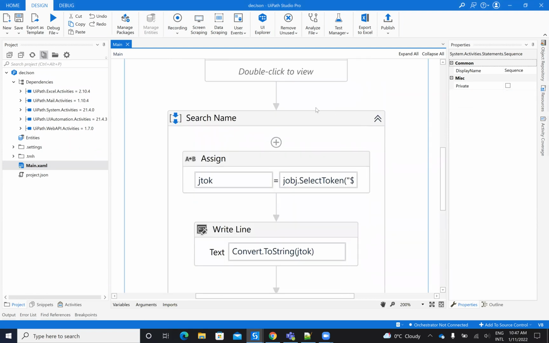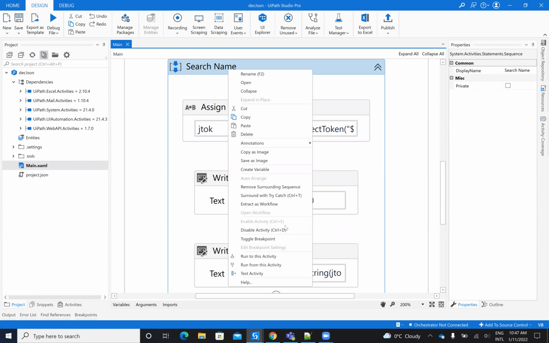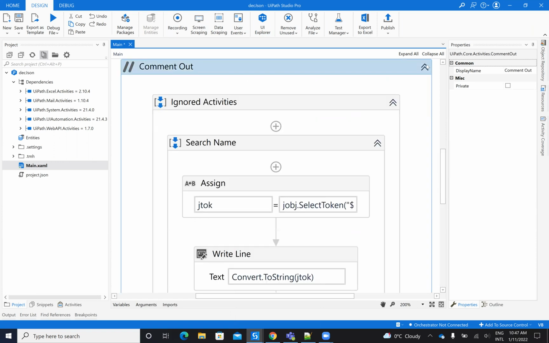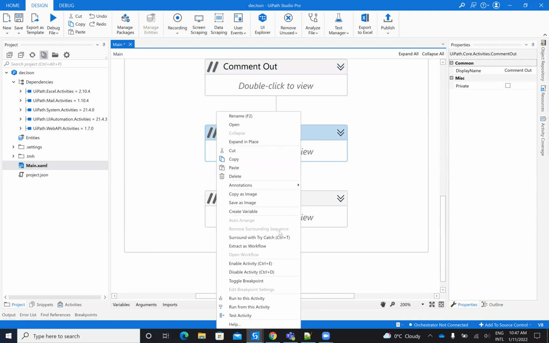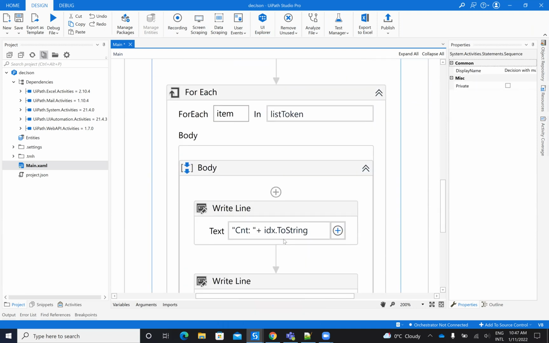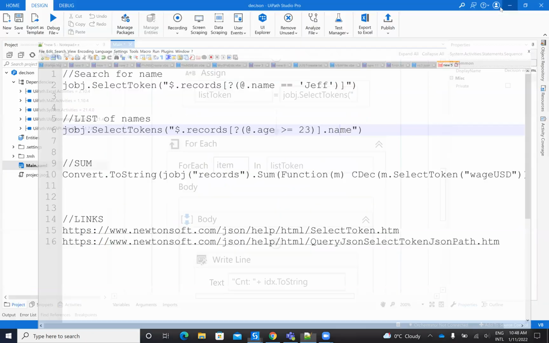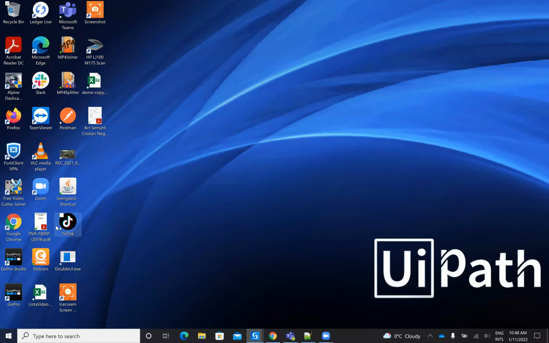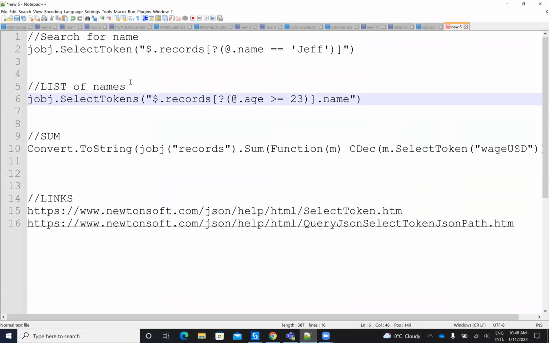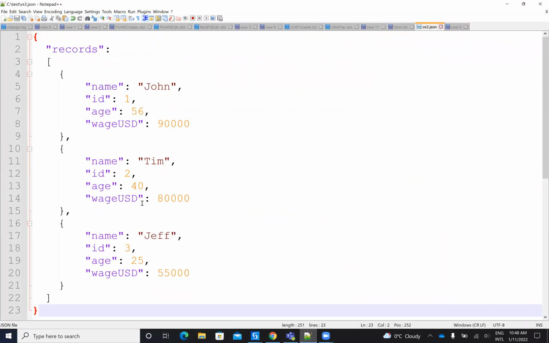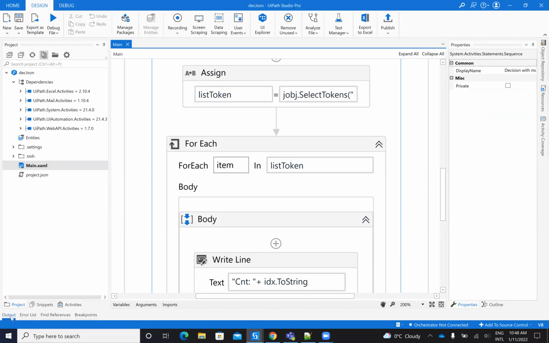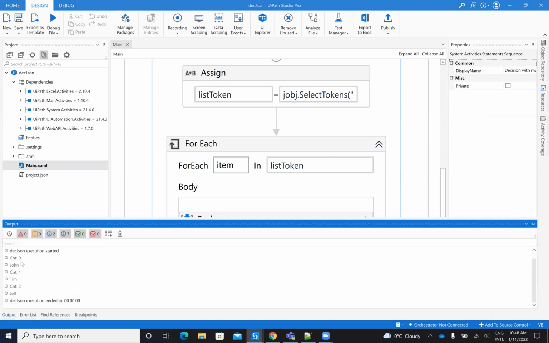Then if I want to make a list, I will get a list of the elements that have an age over 23. You see, age more than 23. If I want to do this, I will run it and I will get all the elements that have age more than 23. Here, all three have ages of at least 23. Let's put the output. You see all the elements, John, Tim and Jeff.